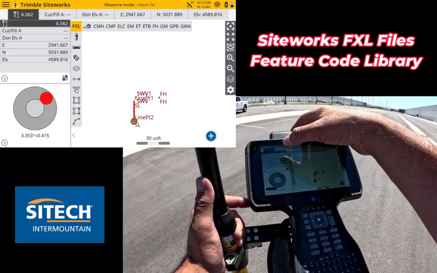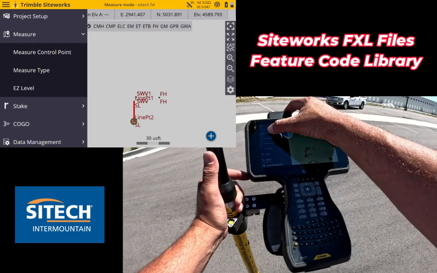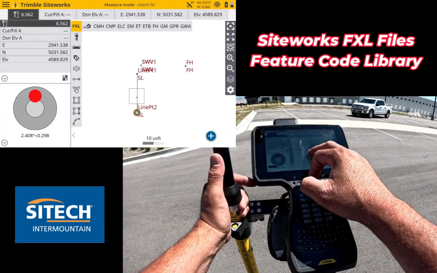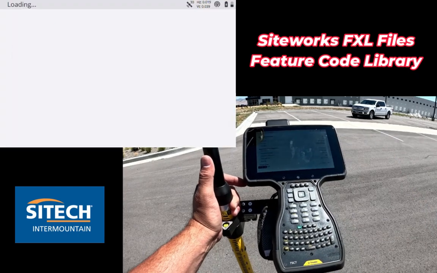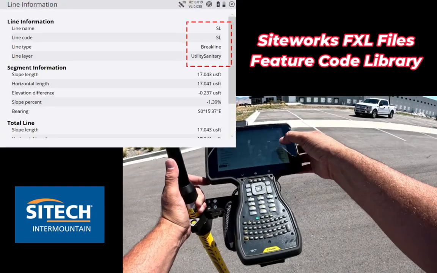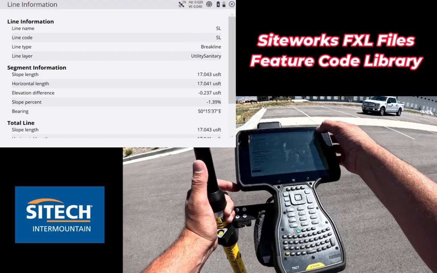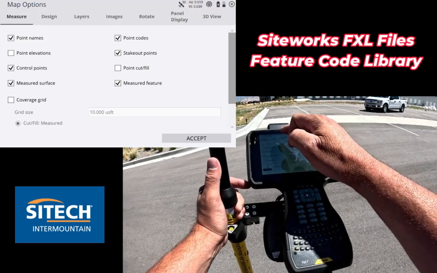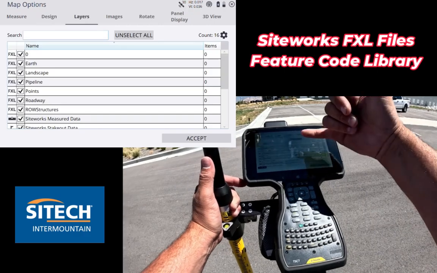hit that. If I hit my menu and measure to cancel out of that, now if I go back to that, you can see that it's got a name, but I can touch and hold on it and actually go to line information, and it's got that sewer line. The layer is utility and sanitary, and the same thing in the main gear right here on the right side. You can go in here and go to layers and actually look at the layers that are on there.